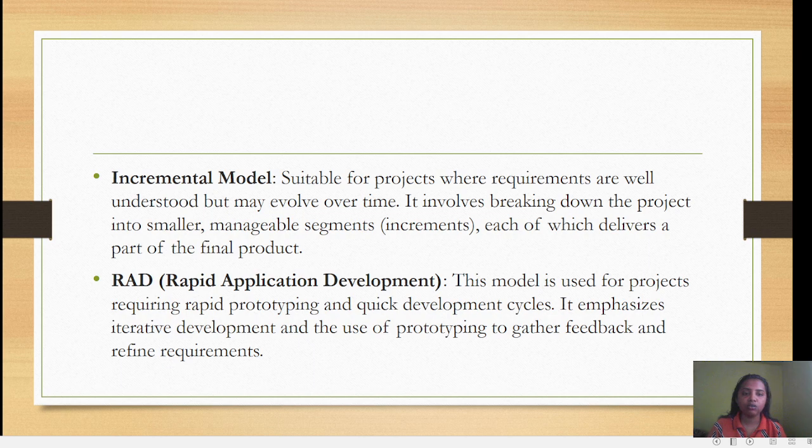RAD, Rapid Application Development. This model is used for projects requiring rapid prototyping and quick development cycles. It emphasizes iterative development and the use of prototyping to gather feedback and refine requirements.